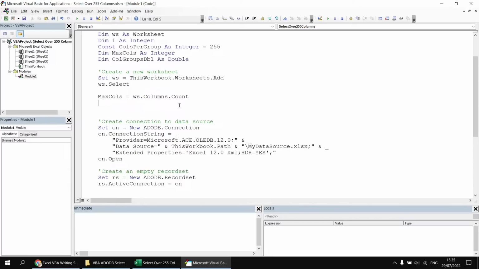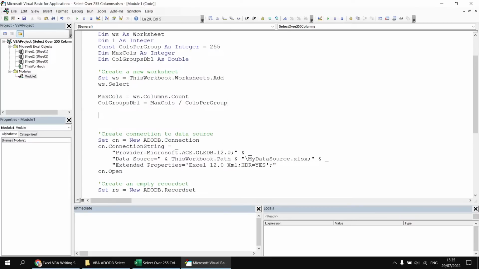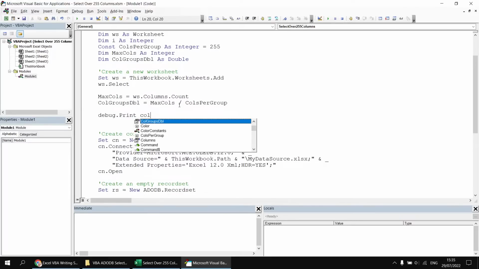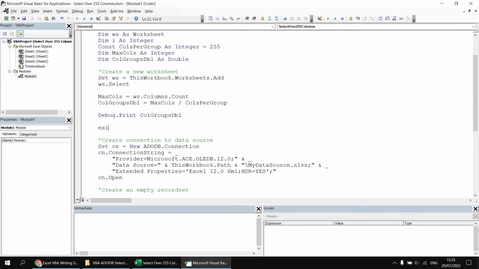I'm going to say col groups dbl equals max calls divided by calls per group. Try that again, calls per group. There we go. And then I just want to indicate what that value is. So I'm going to say debug.print call groups double. And then just to make sure that I don't accidentally run all of the other useful code below, I'm going to say exit sub temporarily. We'll delete that in a few minutes.